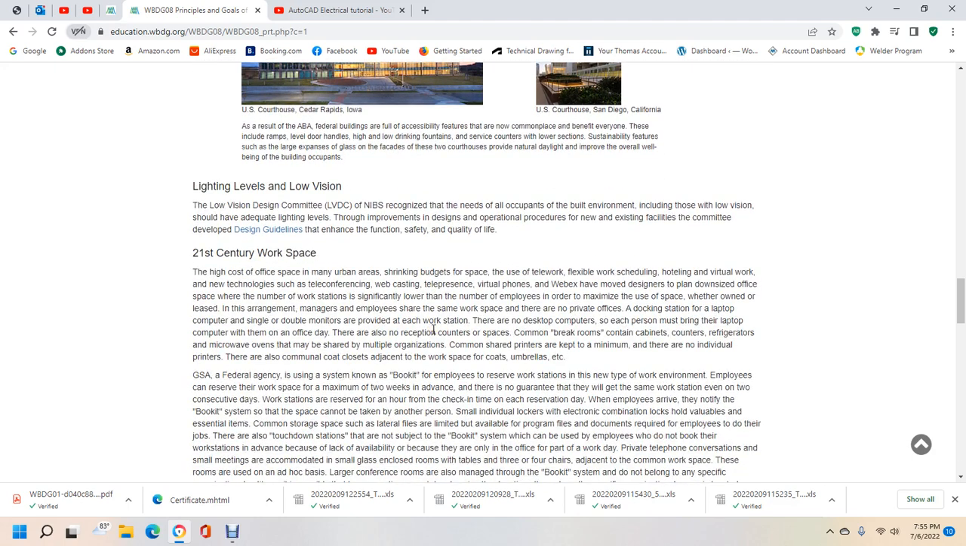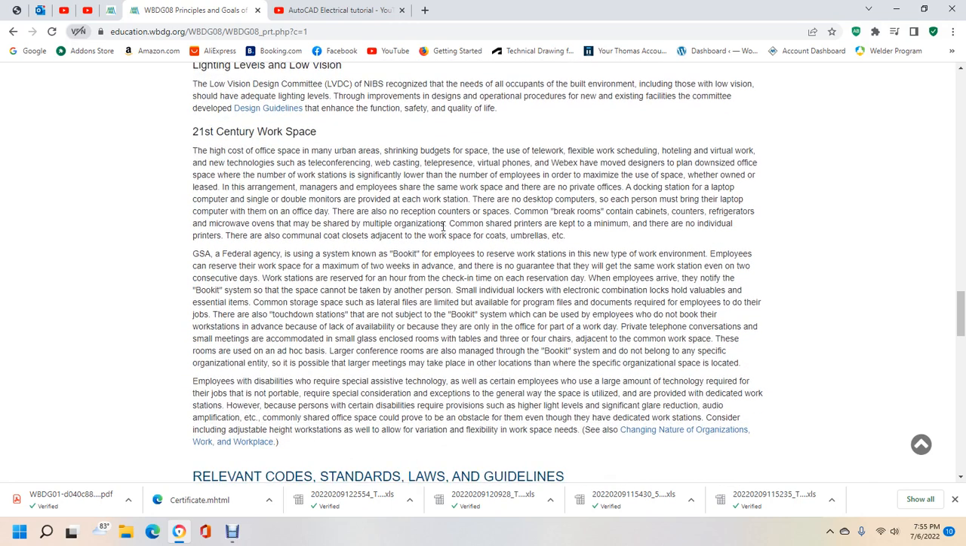Lighting levels and low vision. The Low Vision Design Committee, or LVDC, with the National Institute of Building Sciences, recognizes the need for all occupants of the built environment, including those with low vision, to have adequate lighting levels. The committee develops design guidance and operational procedures for new and existing facilities to enhance functional safety and quality of life. 21st century workspace.